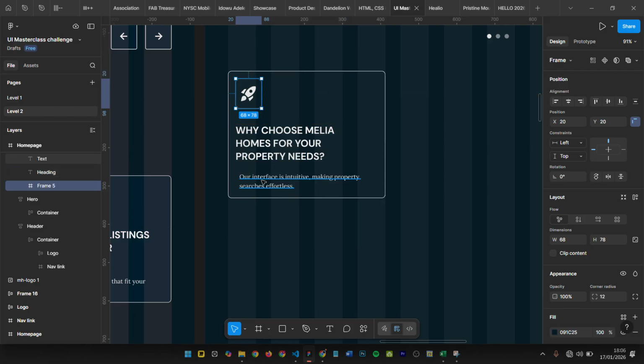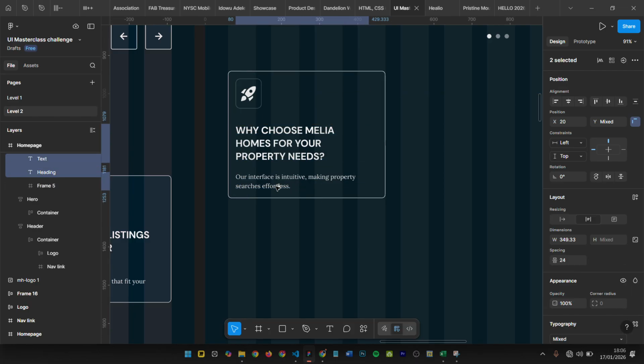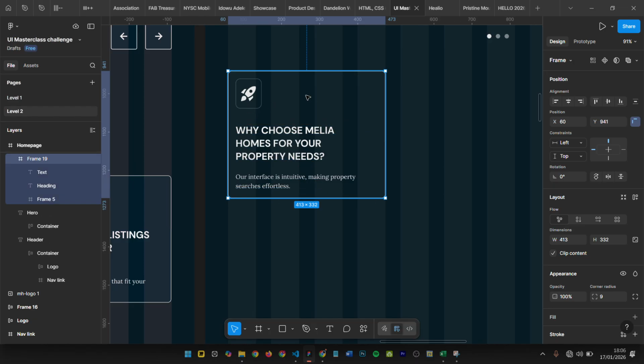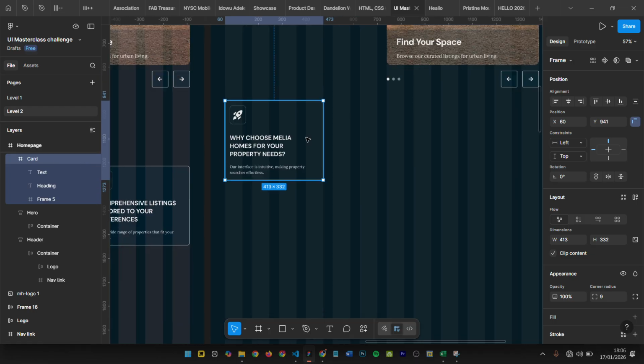So we have 20 here. Let me align it to the left. I need to have 20 here as well. Okay, that's good, I think. So let's call this card. Then I'm going to duplicate it.